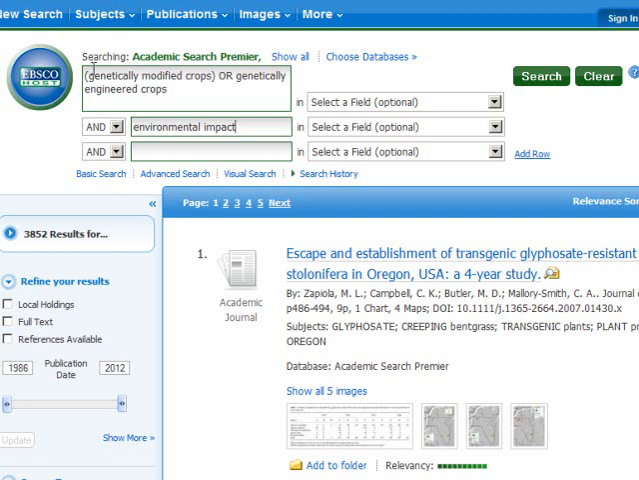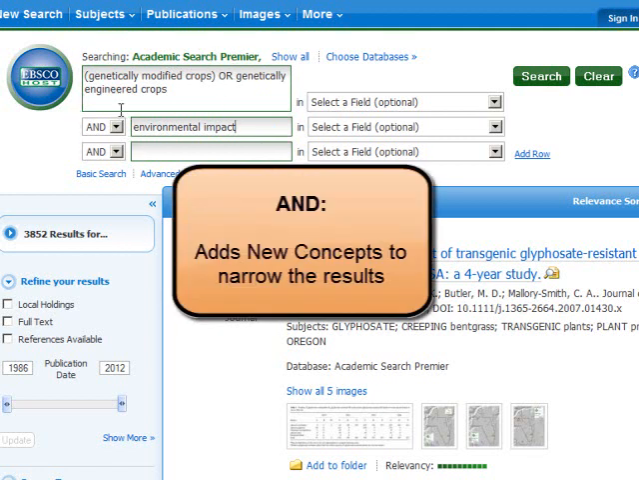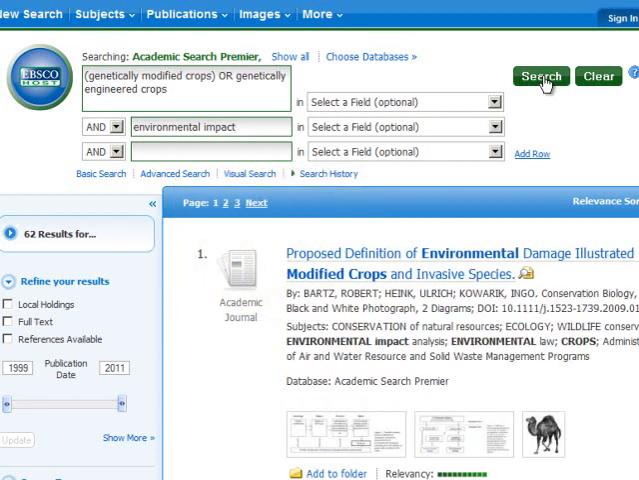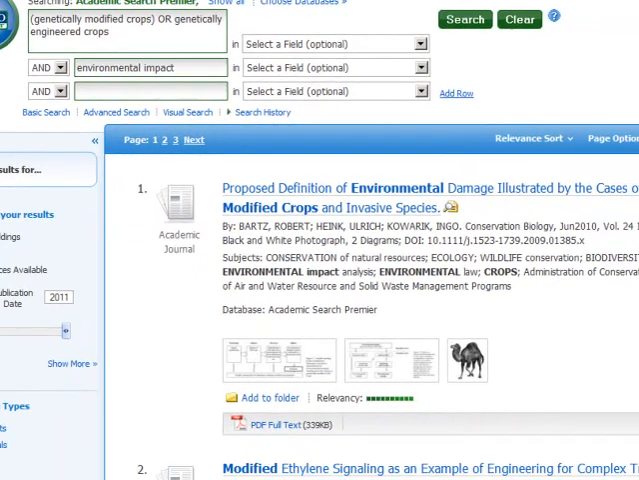So you'll notice up here at the top, we have a similar concept, just different variations separated with the word OR, and our second concept added to the search with the word AND. This will narrow our search down more specifically for those items that talk about genetically modified crops and assess their environmental impact. You notice that our search is down to a much more manageable 62 results.